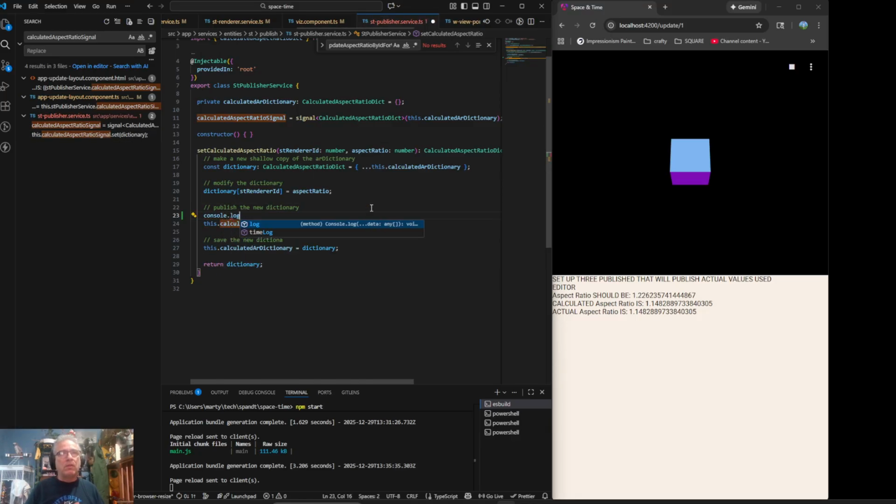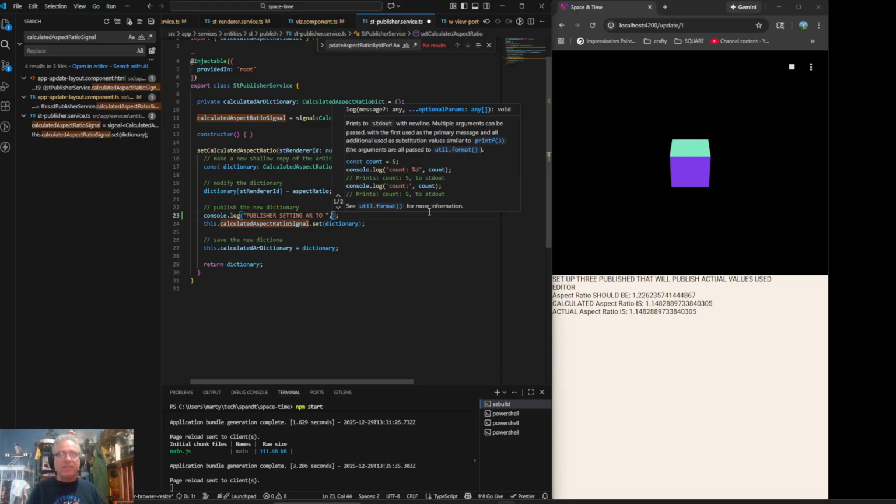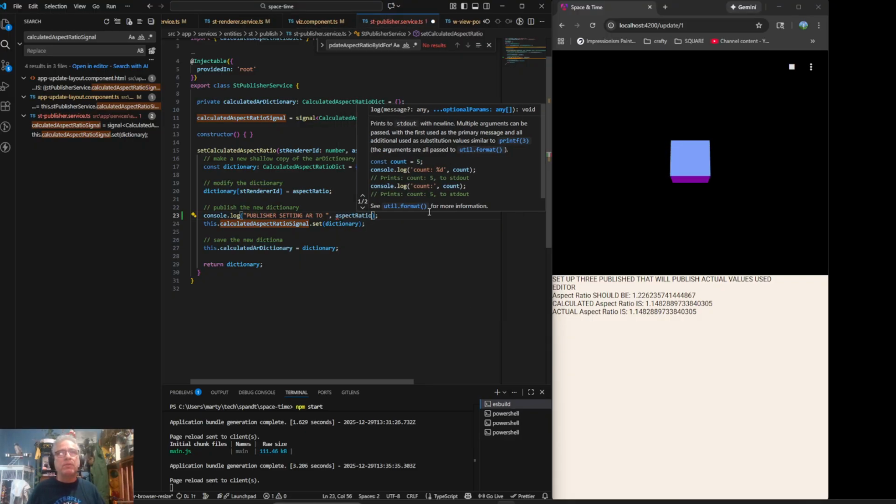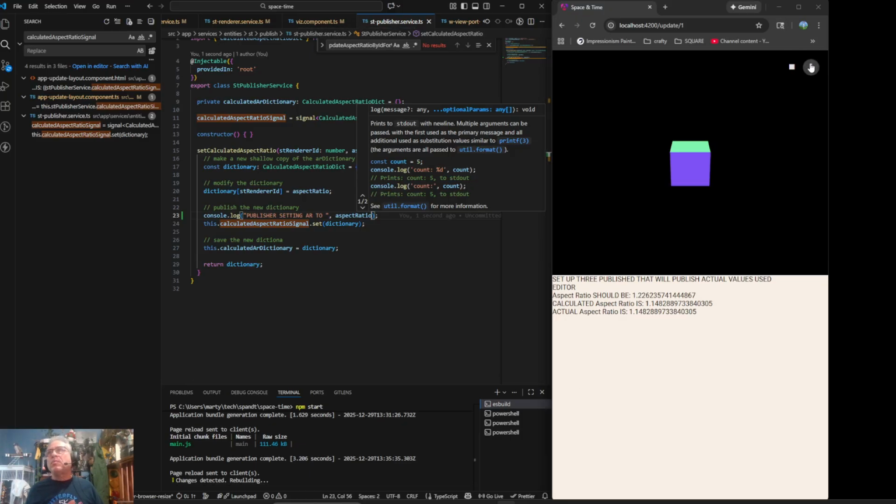So log. Publisher. Maybe it needs to be published one more time. I don't know. It did well. So I don't know, calculated aspect ratio. See, actually, set publisher, this is where it does actually get set. R2, and then we're actually going to say what the number was, aspect ratio. And then let's go back in.